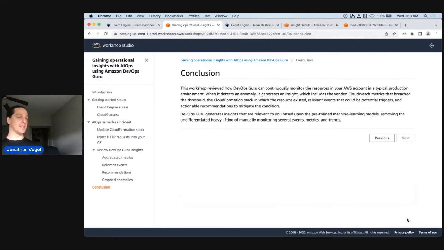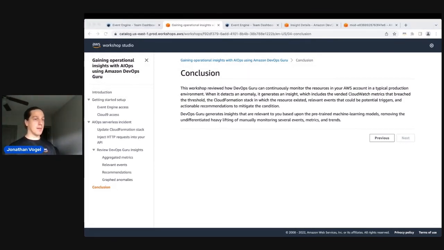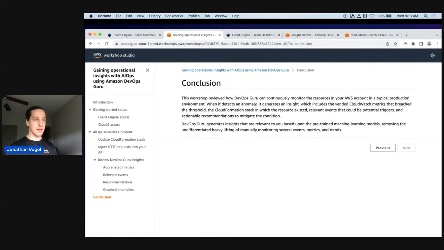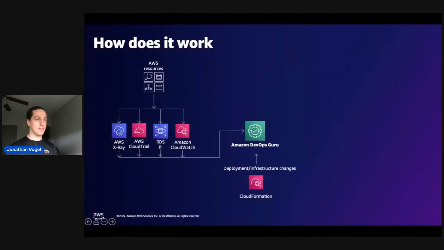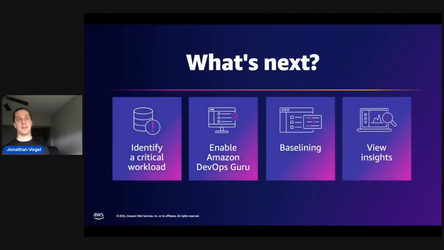Before I wrap things up, there's some things I wanted to cover. Often when we're doing this workshop, I get feedback: this is neat to get hands-on with this. How can I leverage DevOps Guru for my workloads? And so I'm going to discuss that briefly. I'll go back to my presentation.